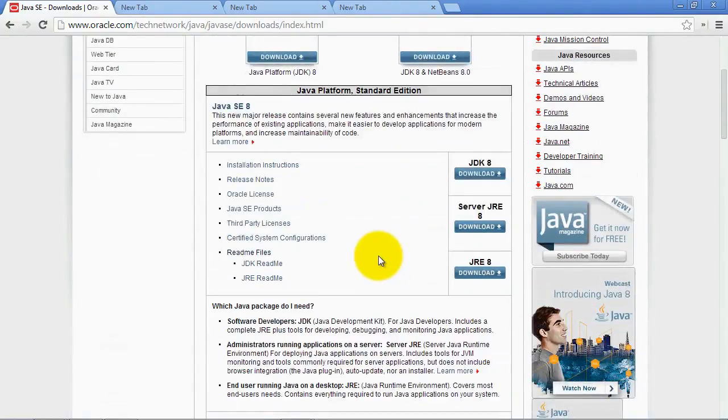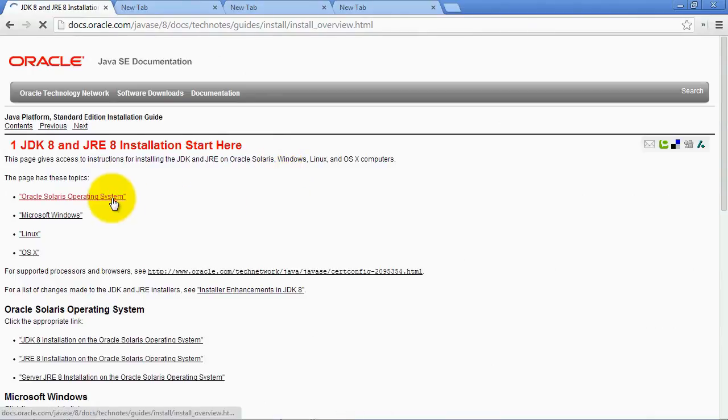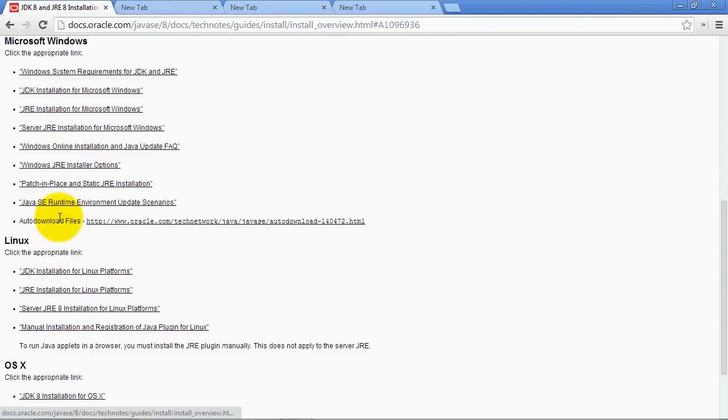Now, if you scroll down a little bit on the page here, this section is for downloading the JDK 8 as well, but more importantly, you'll notice that there's a link to the installation instructions. If you're going to download the Java Development Kit version 8 alone, you'll want to go to these installation instructions and follow the instructions for the particular operating system that you'll be installing Java on. This is an extremely important step. And just as an example, if I click on Microsoft Windows here, you'll see that there's a number of different steps that are required. Here's the JDK installation for Microsoft Windows.